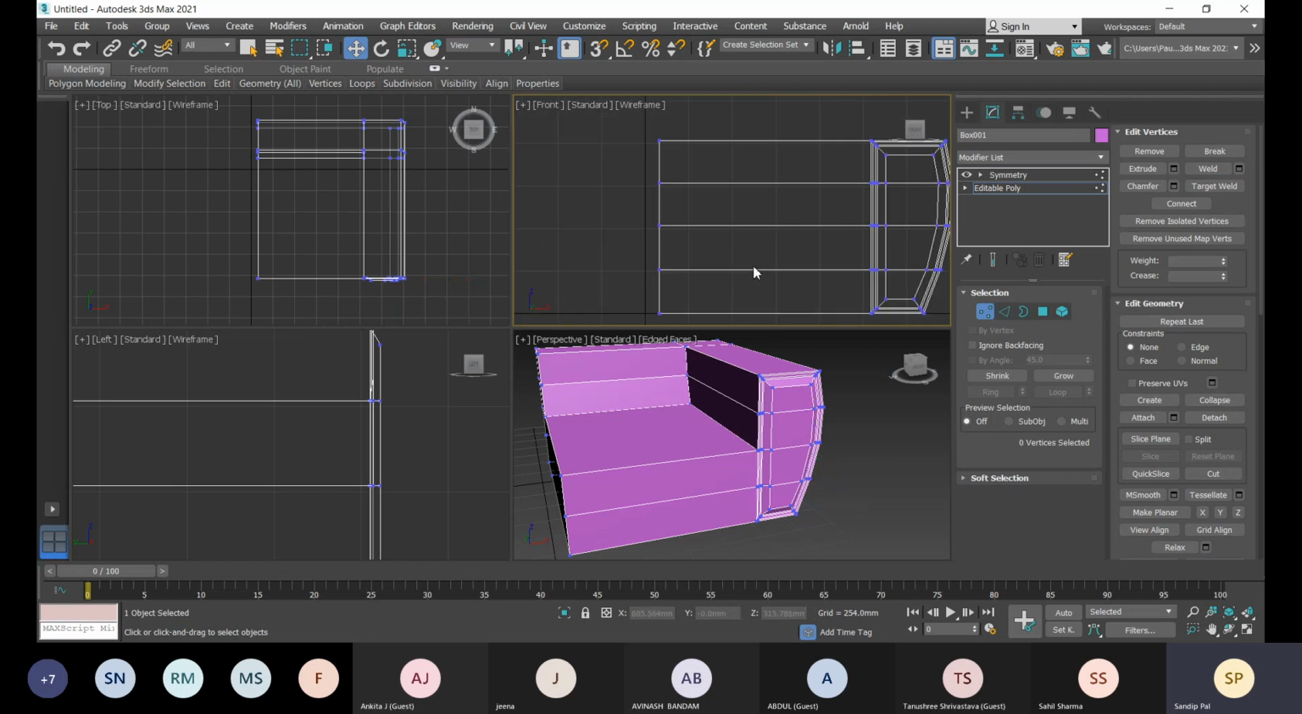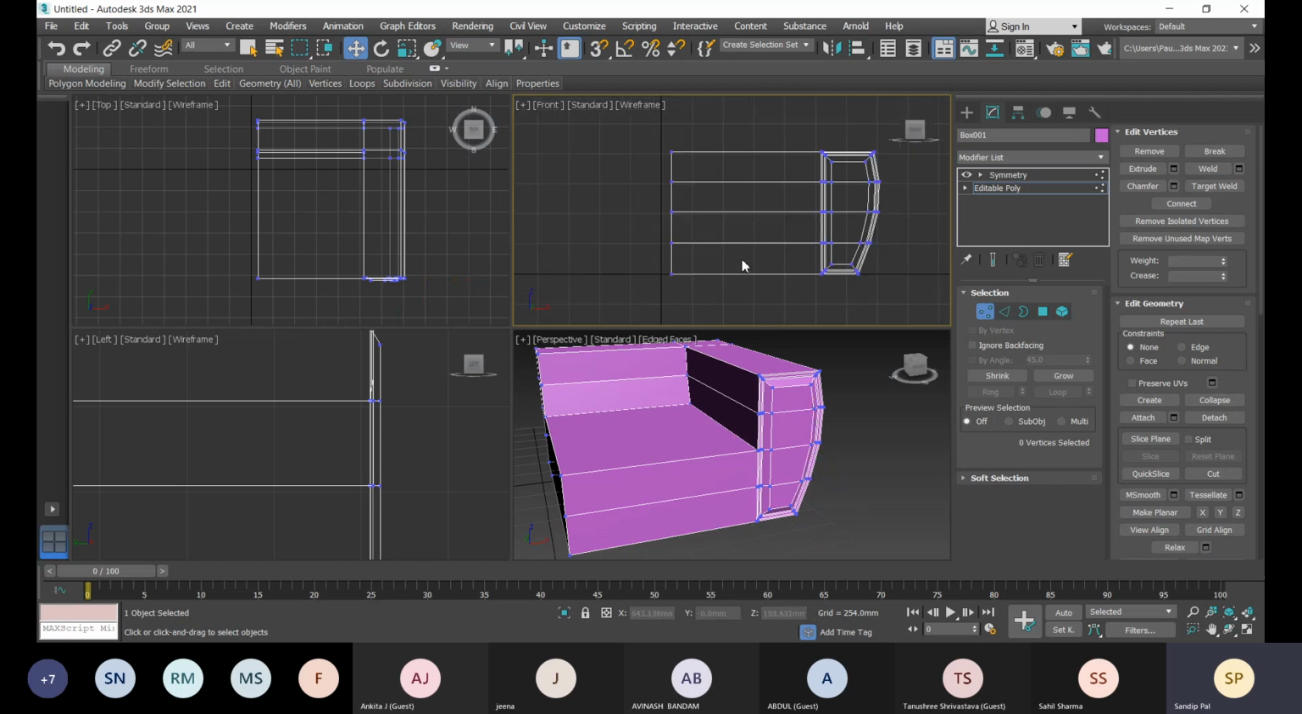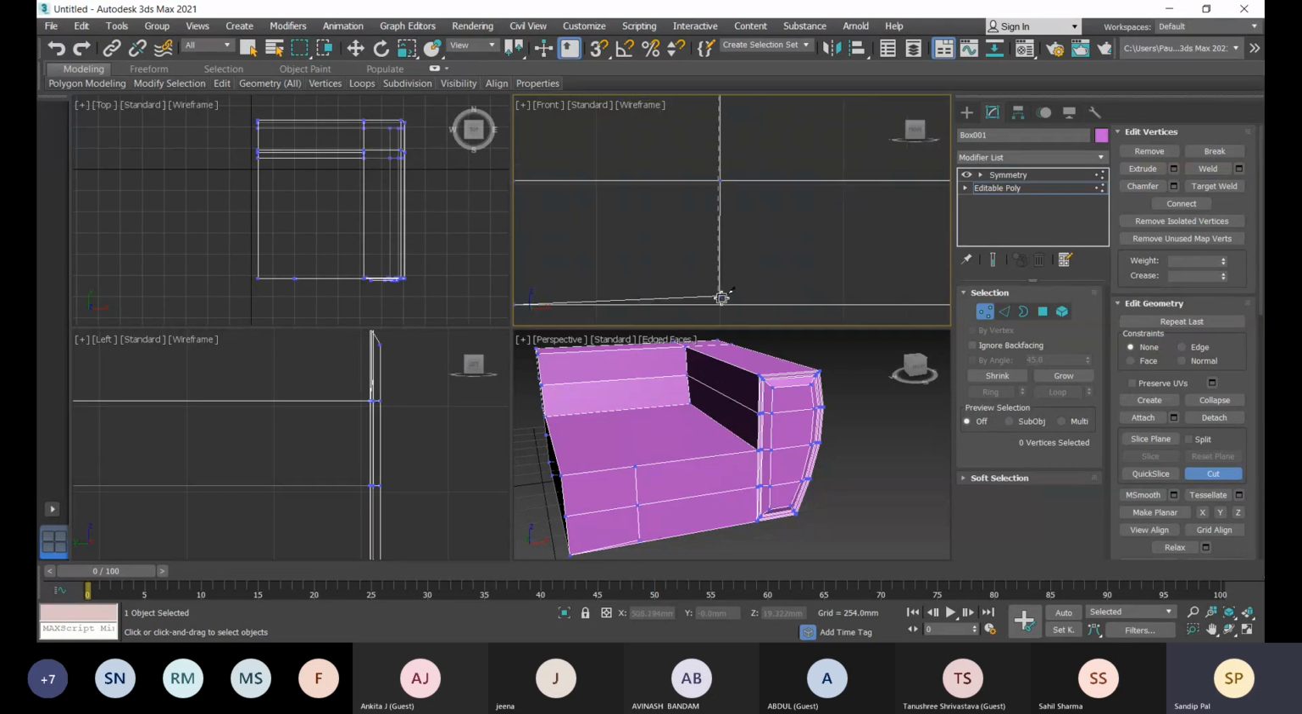Okay, and the next part is there. These two are for my sitting and these two are for my back. Here I will create a quick slice, or else I can go with the cut option if I need to create only for this. Like this I can create this cut. Make sure that you are creating a straight line over there.